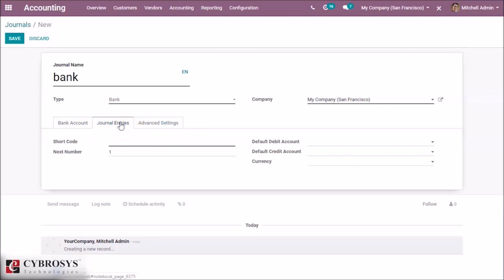Here in journal entries, here we can see the currency here. So we can configure different currencies for individual journals. If you leave it empty, it means that it can handle all the currencies that are active. This is how currency management is done in Odoo 13.